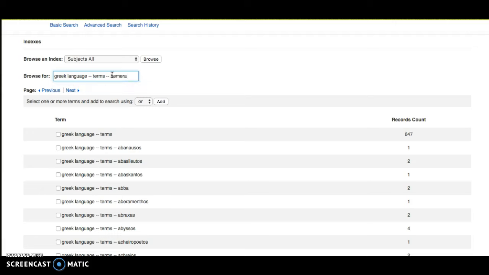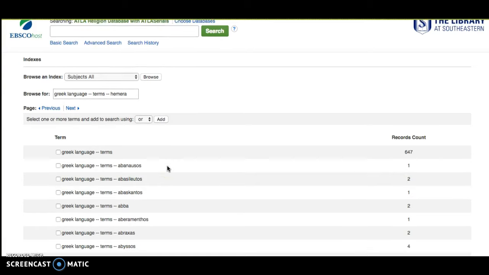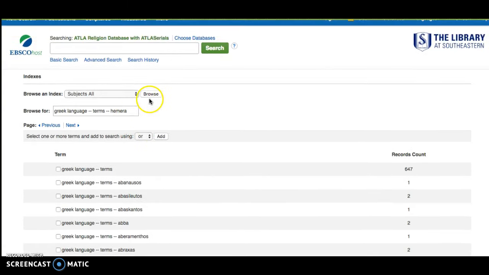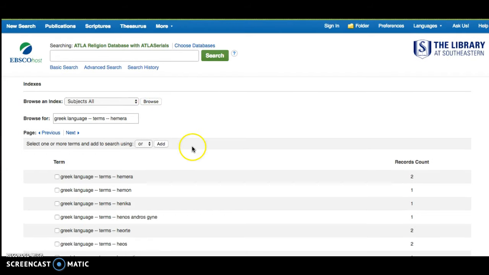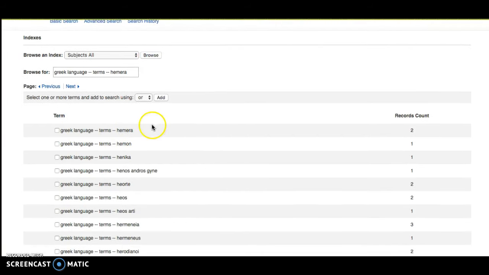So I'm going to type in hemera, which is the term I want to search for. Notice again I've had to put the space, hyphen, hyphen, space, and then my Greek term. Click Add, and there I see, for some reason that didn't work well. That's why Browse. I clicked Add, sorry. So there you see that hemera is there, and I have two articles on that. And then I can just click Add.